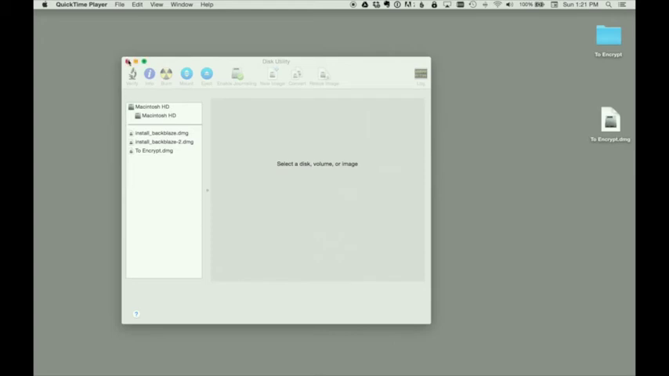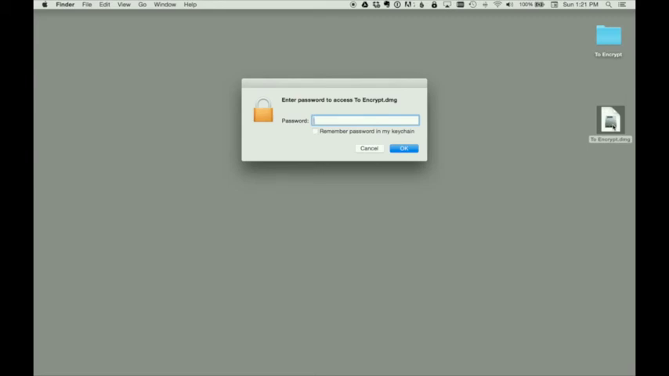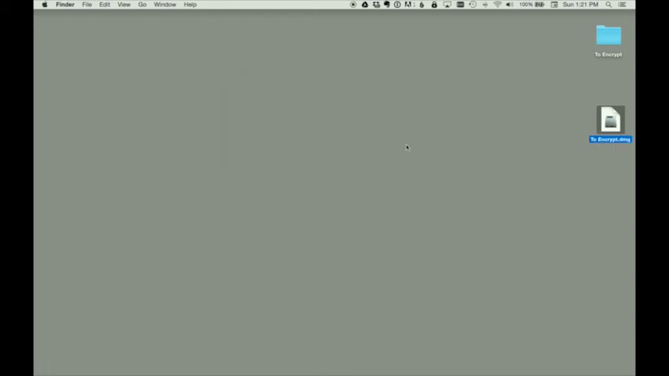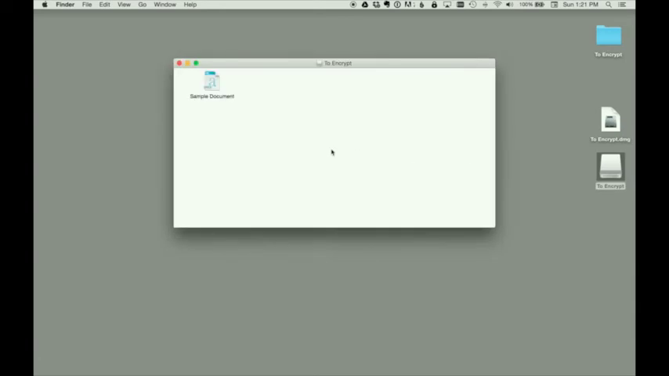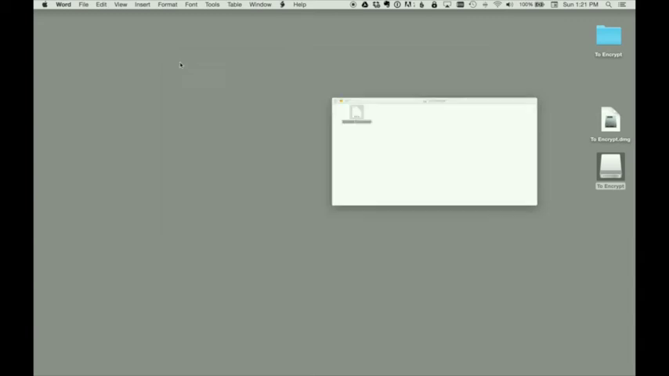Okay, we'll close out of here, and now we have our disk image here. I'm going to open this disk image. We're going to be prompted to enter our password. And again, I'm not going to select remember password in my keychain. And now our disk has been mounted. I can open up our disk. This is our folder with our documents. I can open up a document and it'll open it up. The folder is now encrypted.